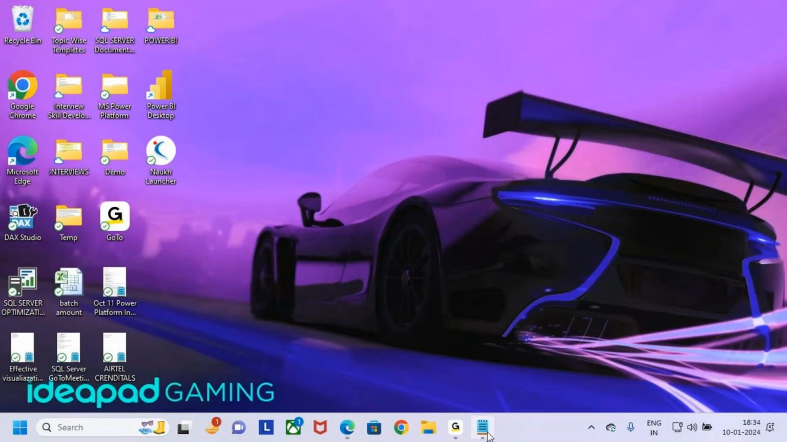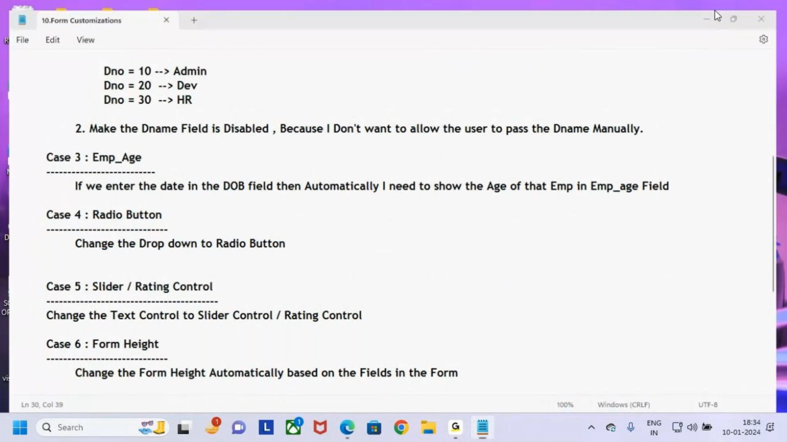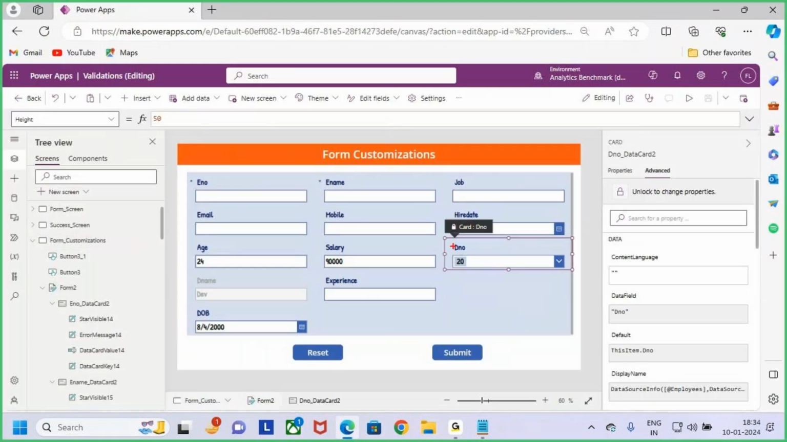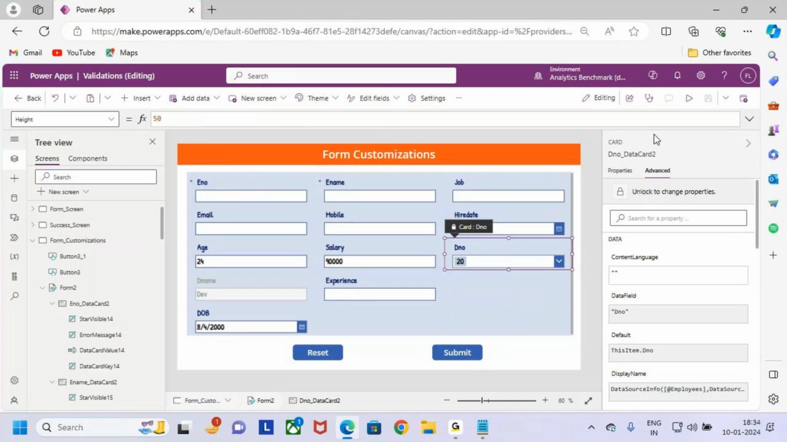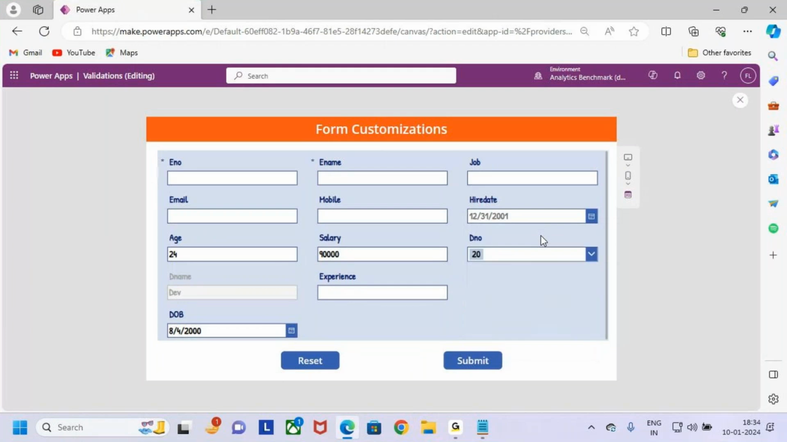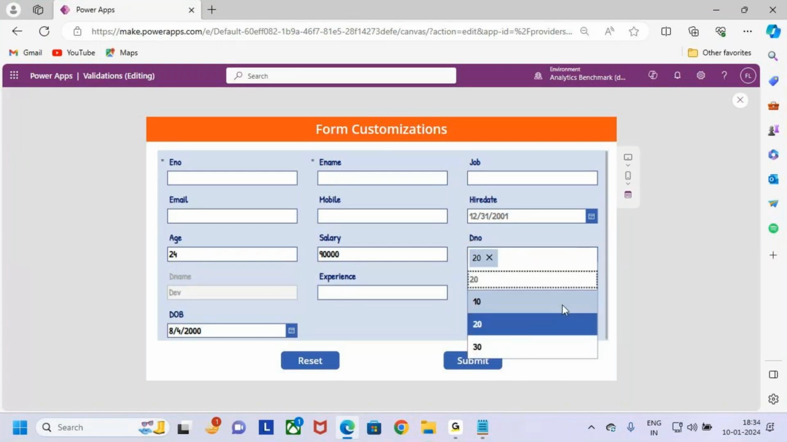And next, the next type of customization I need to perform here is changing the drop down control to a radio button, guys. Now see, I have one control here, the department number control. Department number is a drop down control. I want to change this drop down control to a radio control, guys. Currently by default it is a drop down. I want to change it to a radio button.